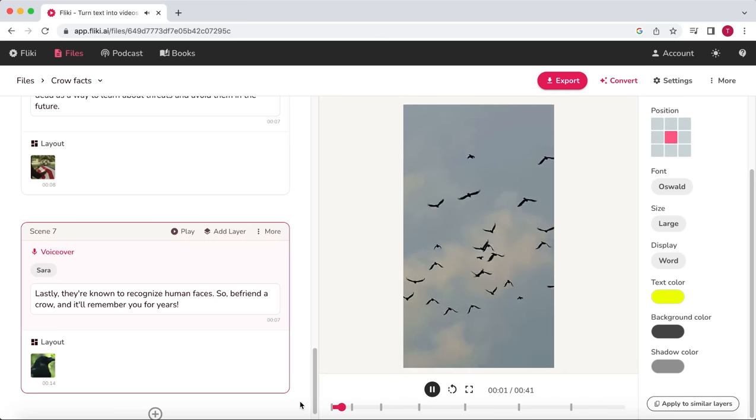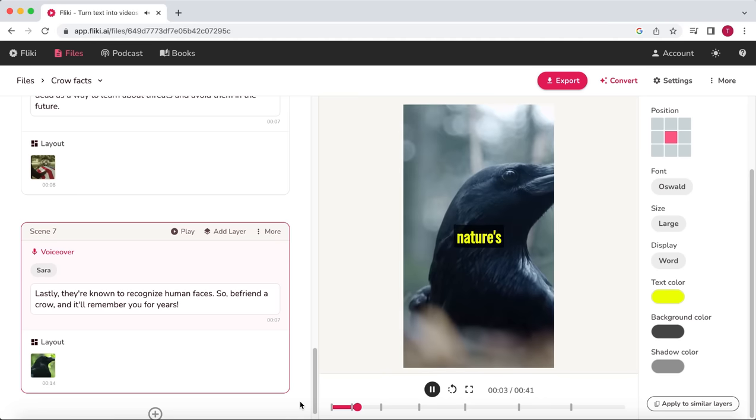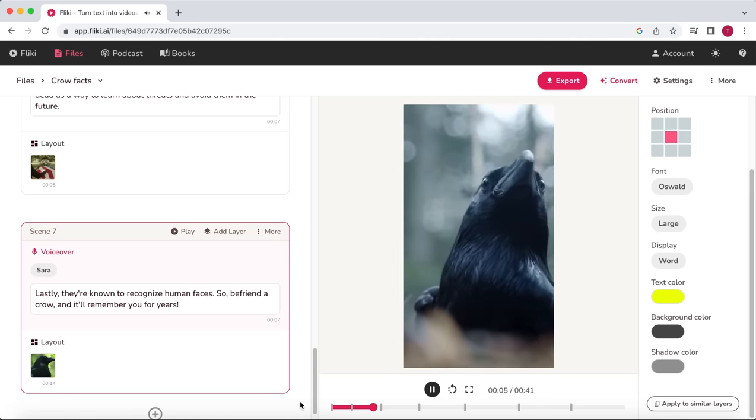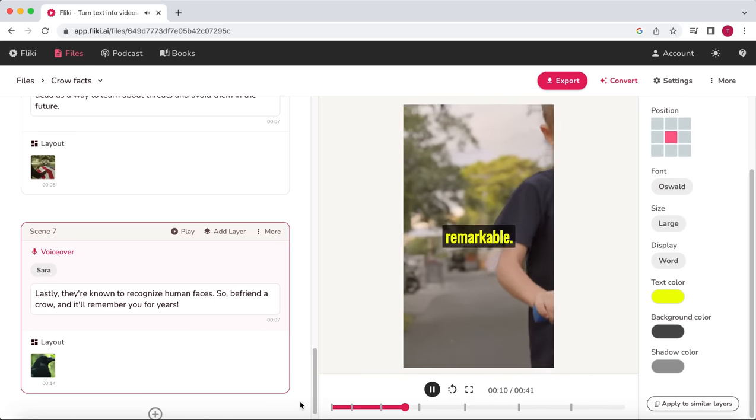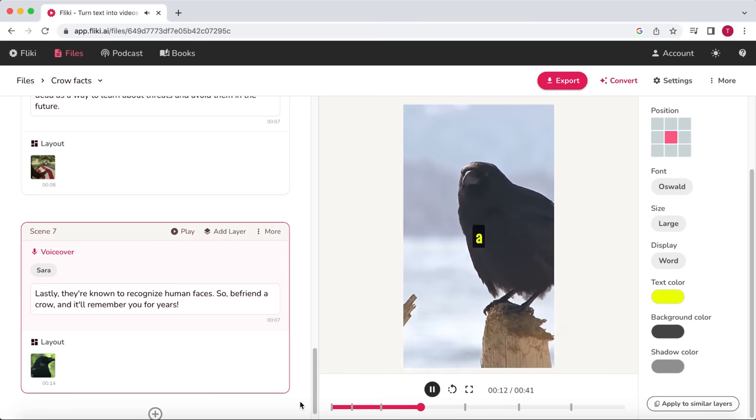Amazing facts about crows. Meet the crow, one of nature's most intelligent creatures. With brains rivaling that of a 7-year-old human, these birds are truly remarkable. Crows have a complex language, with unique calls to alert their flock about incoming dangers or food sources.